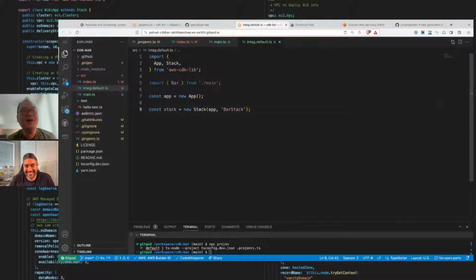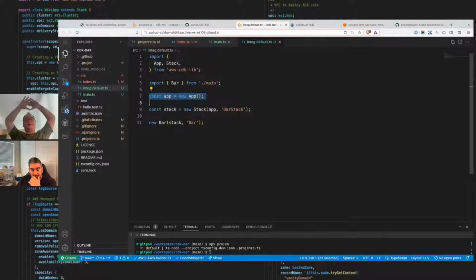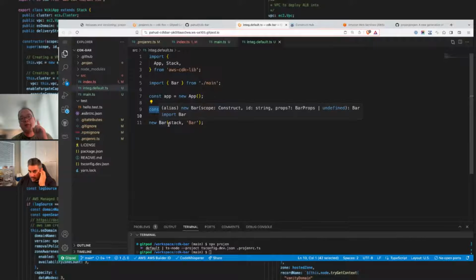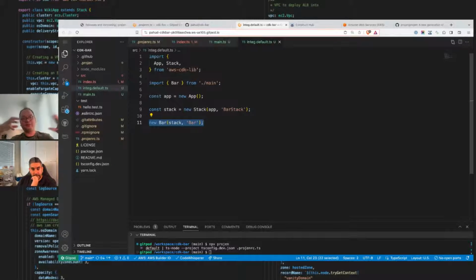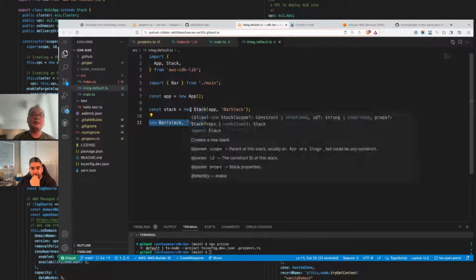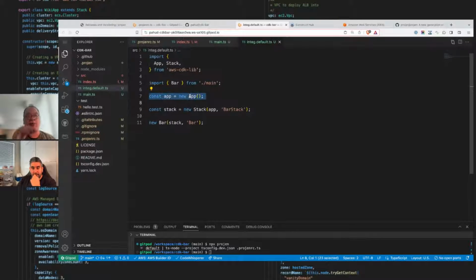It's okay. Okay, so after an app, you create an empty stack. And after the stack, you create the Bar, which is running in this stack. So you have the application, which is the outside of everything. In the application, you have a single stack. In the single stack, you have Bar. So it's like a container, right? One contains another. Bar is running in this stack. Stack is running in this application.